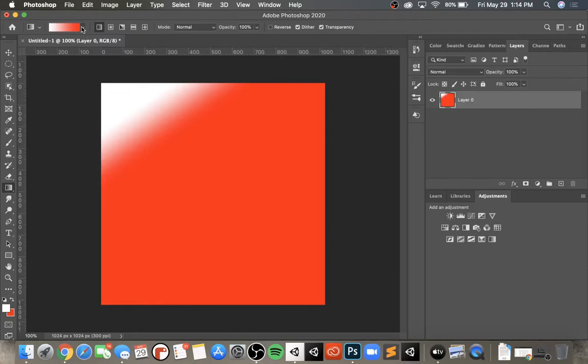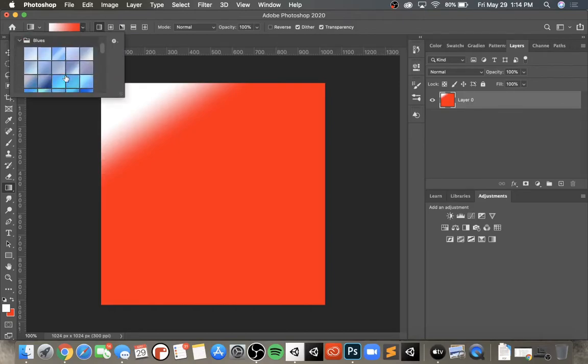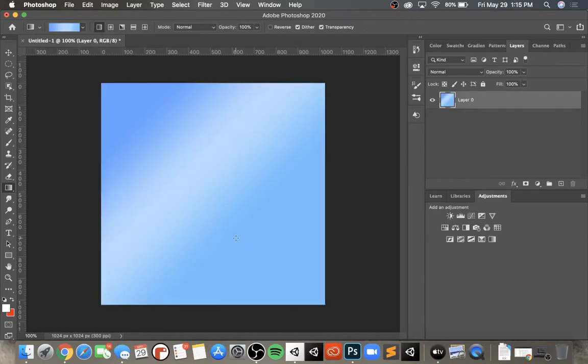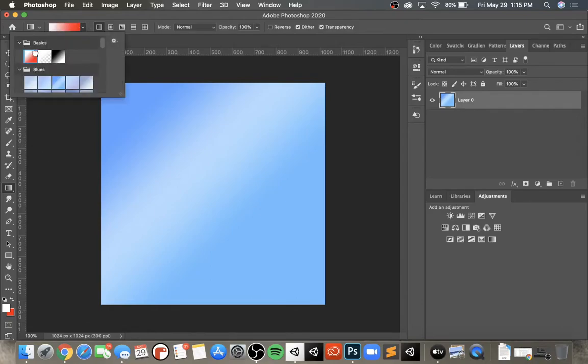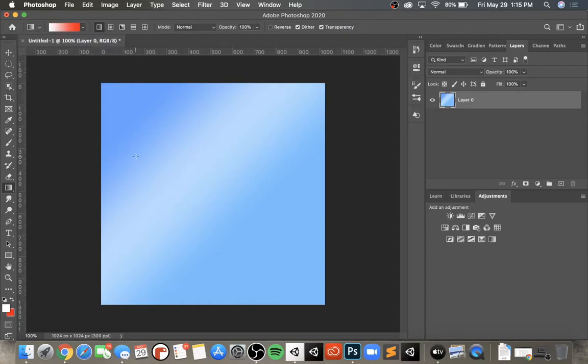There are also different preset colors and gradients for you. As you can see, if you select this little drop down, we can select the blues and click this one, and we're going to be using this blue gradient instead of the two colors in our color picker. So let's go back to our basic one.